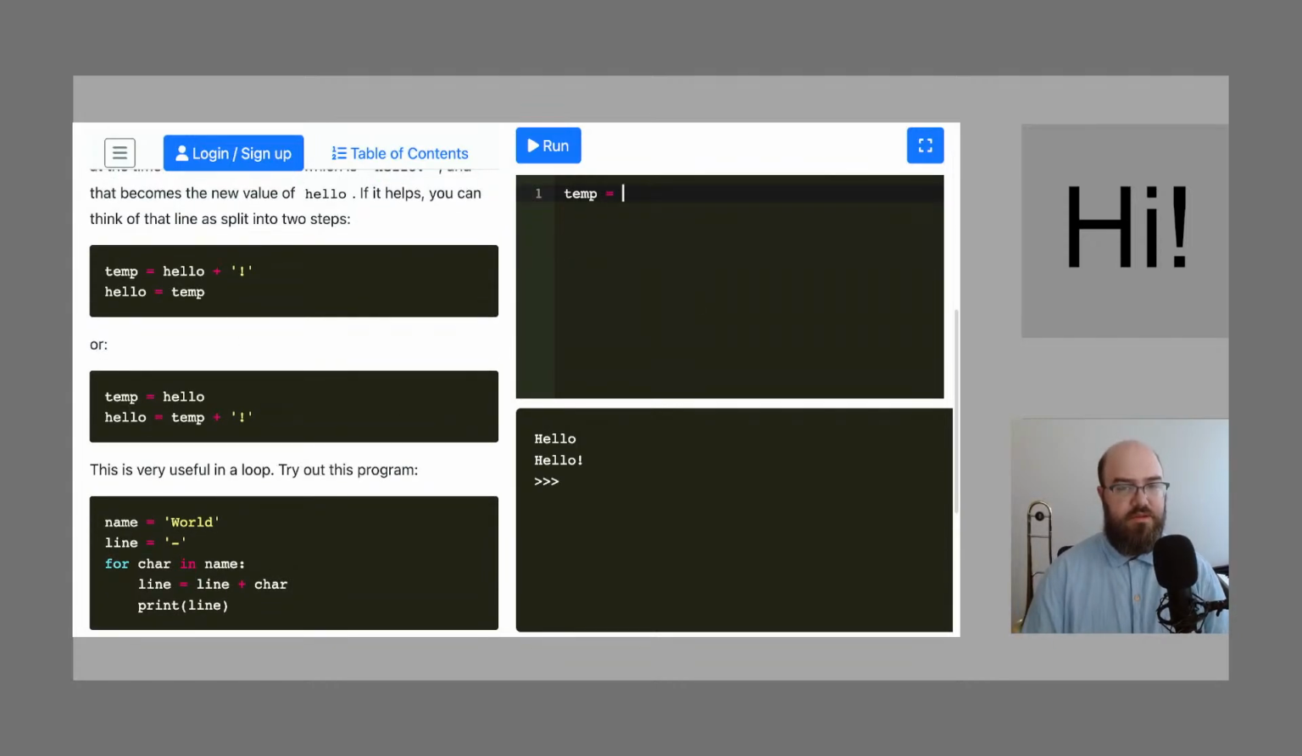So temp equals hello plus exclamation point. And now hello equals temp. But we need to remember hello equals "hello". Then we can print the new hello. Let's run this. Yes, it works. And now let's do the other way, where we have the temporary variable equals hello, and now hello equals temp plus exclamation point. Let's try that one. Still gives the same result.